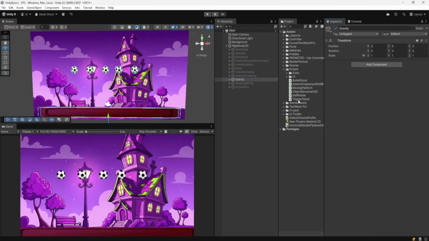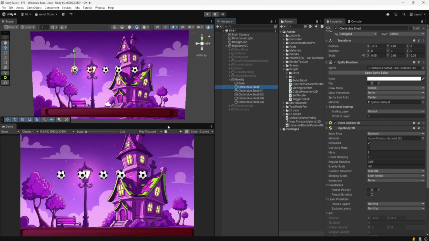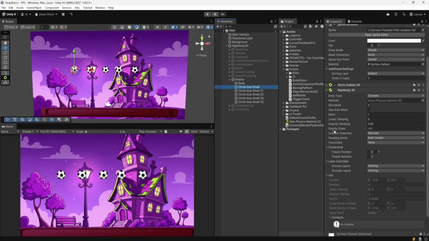Next is gravity. I think it is the simplest concept here. So here also I have taken 5 different footballs, and this time with different gravity scales. For the first one, the gravity scale is a minus value, minus 0.1. The second one I made 0, then 1, 2 and 3.